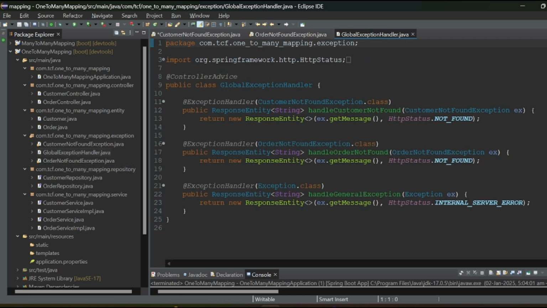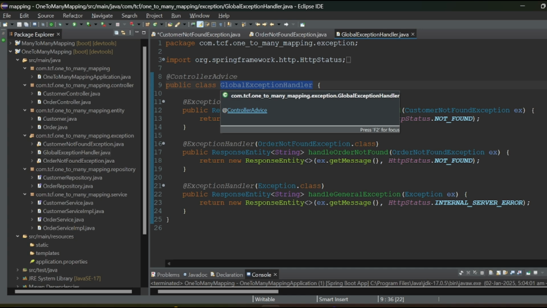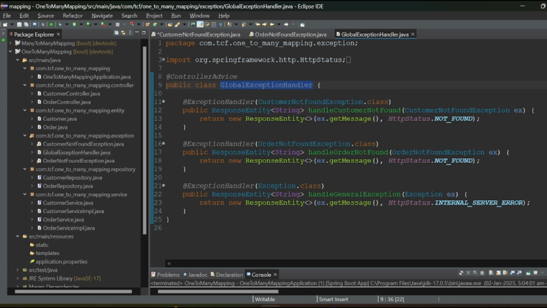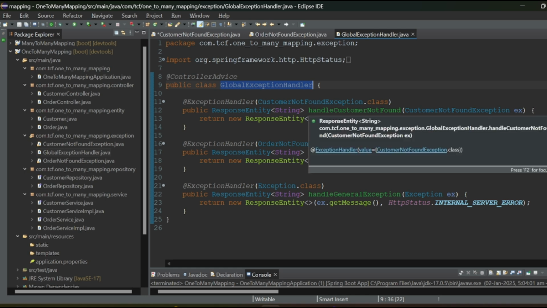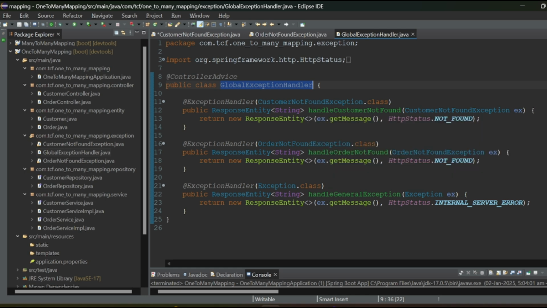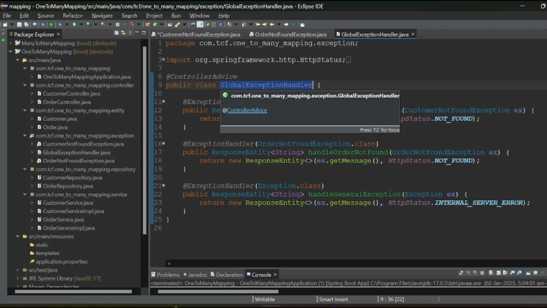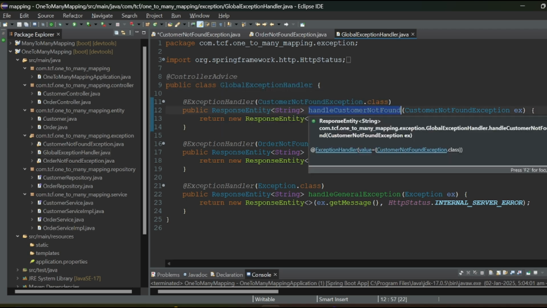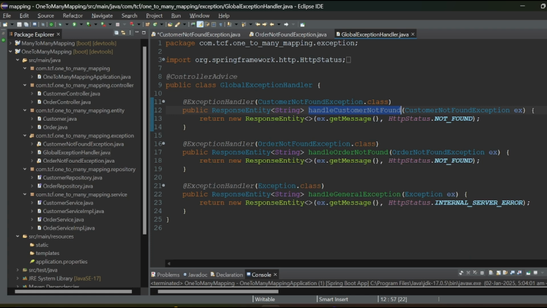I have also created a global exception handler for the controller classes. Commonly I have created it for all the controller classes. Later, in upcoming videos, I will explain why we give a global exception handler. Here I have created three methods. The first one is handle customer not found, the second is handle order not found, and the third is handle general exception.